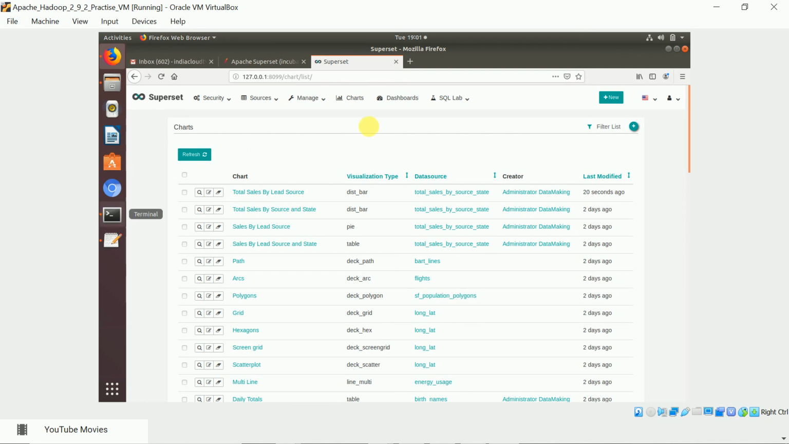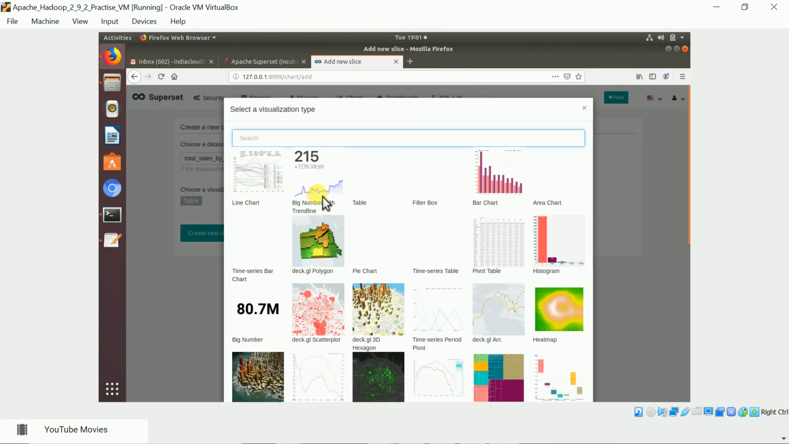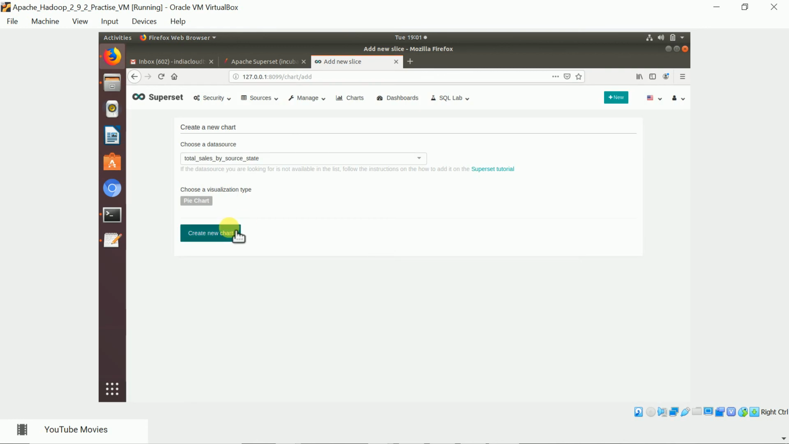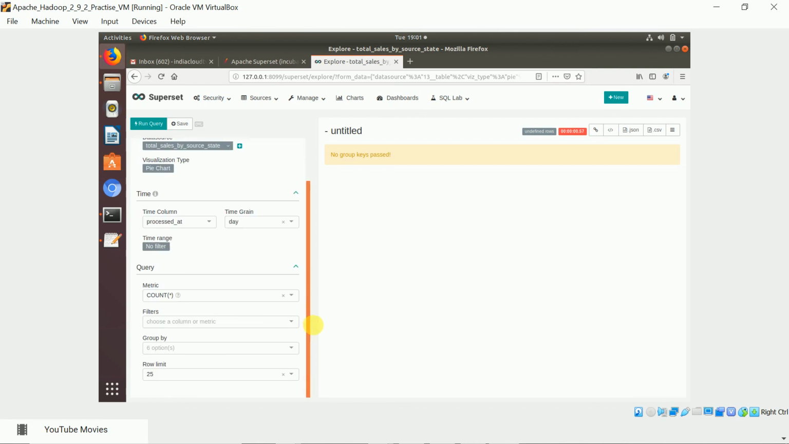Okay, fine. Now create one more chart. Same, take the table name. This time we'll go with the pie chart, the simplest chart, and create. Now I'll just come down here. Again, I'll remove the filter because the dates are old dates, right? So the data will not come.